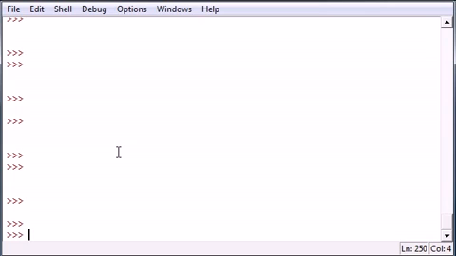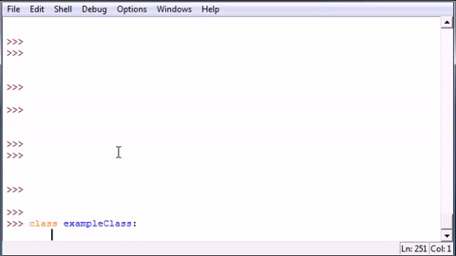To make a class, and this is the very first thing you do when building objects, you go ahead and type class. This tells Python that you're going to be building a class. Next, make your class name. I'm going to name mine ExampleClass. Now, after you get your class name, put a colon, and go ahead and press enter.